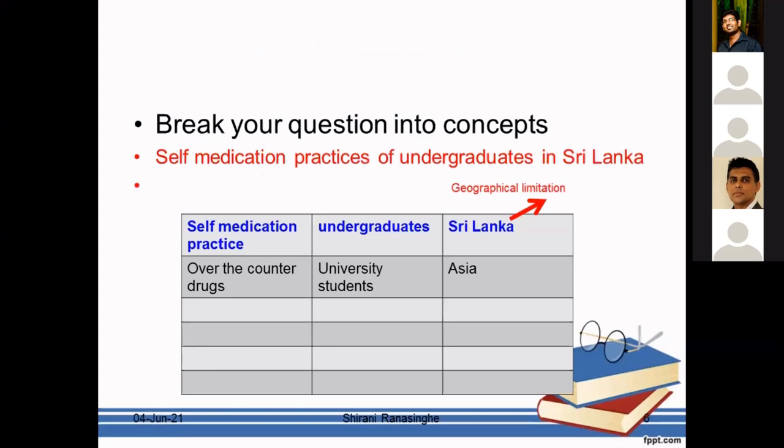So I have taken a research question for doing this. Sri Lanka will be the geographical limitation, and my main focus is to get literature related to self-medication practice and undergraduates. So those are the two main concepts I have identified: self-medication practice and undergraduates. For the time being, please ignore these two.